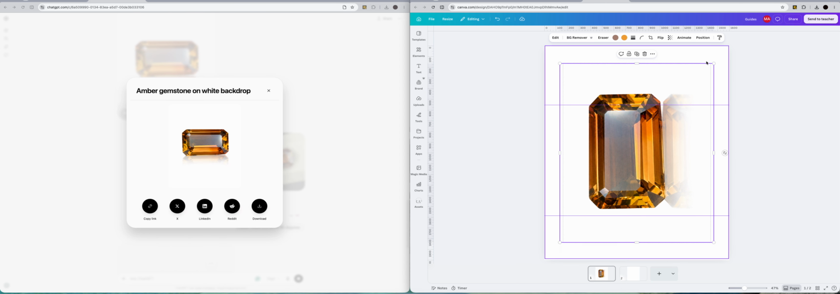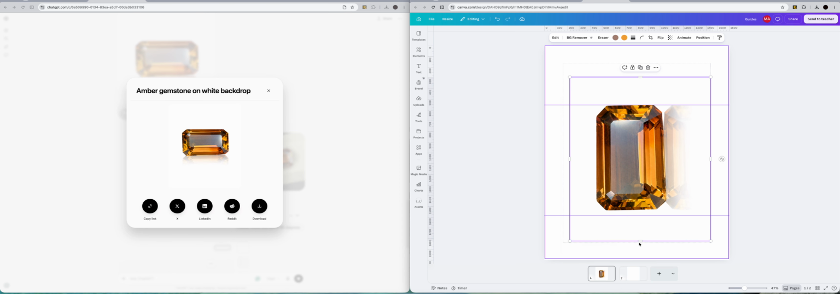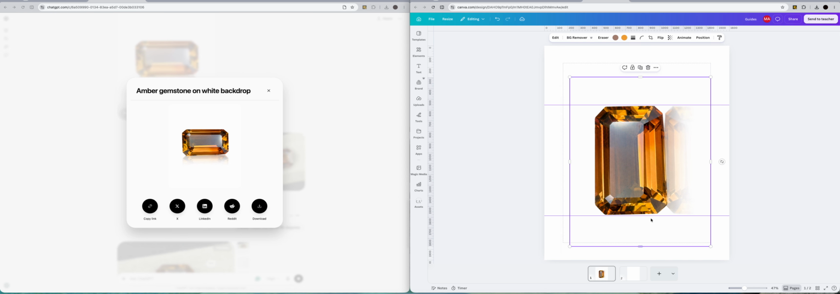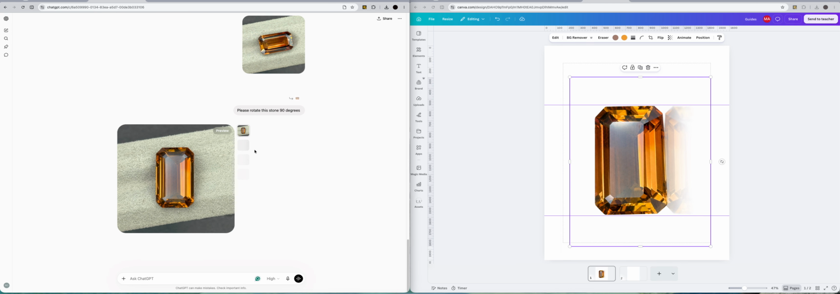dimension, right? But this is what we want to do. We want the image, we want the stone to be standing straight. Now you can see the reflection is on the other side, right? This is just for, yeah, it has done it perfectly like this.